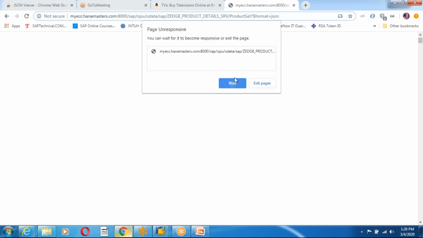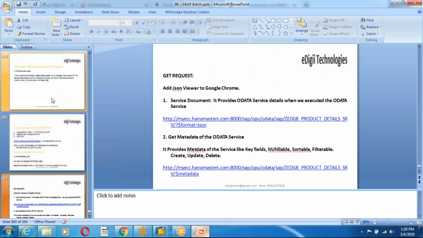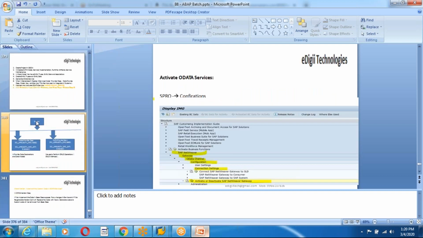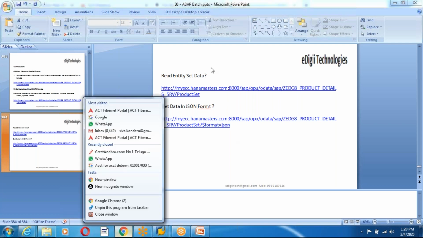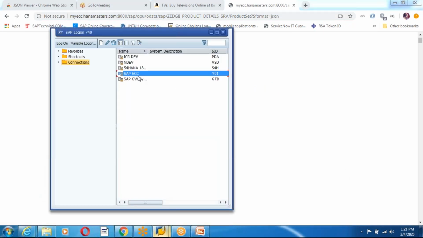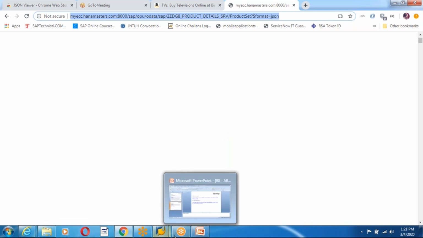So till now, we have done the OData service: how you can build the OData service, how you can generate the services, and how you can test the OData service. We have tested the OData service from the browser, and we have activated the SICF services. If you don't activate SICF services, you cannot see the data in the browser, guys. This is our lab server, we didn't use any other server. We have implemented the OData and consumed the data by using the browser. So this is enough for the day, and please practice this, guys.